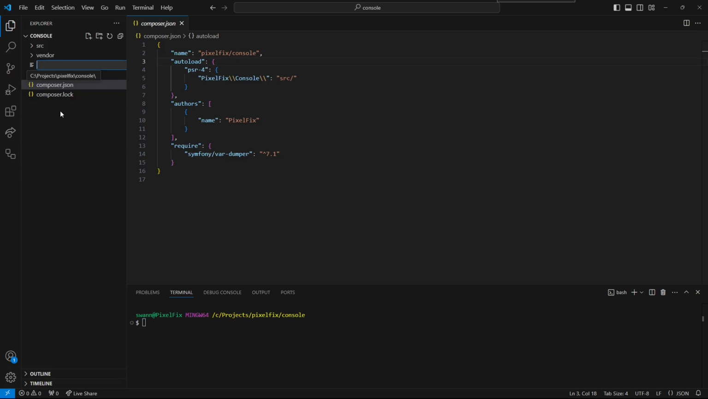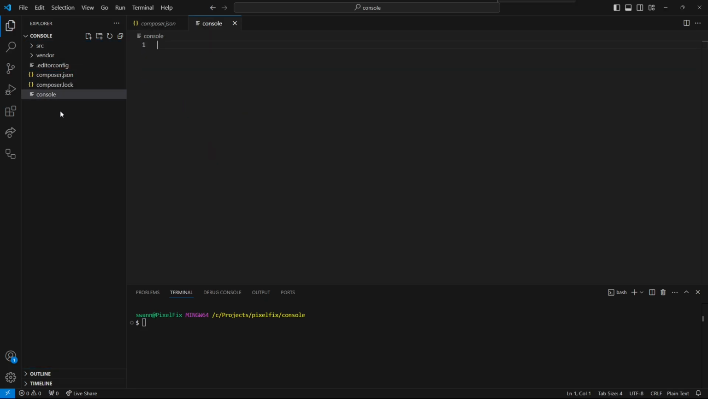So in the root of our directory, we'll create a file called console. And on the first line of the console application, we're going to paste in the shebang. Now the shebang is used in Unix-based applications to tell the interpreter that it needs to use PHP.